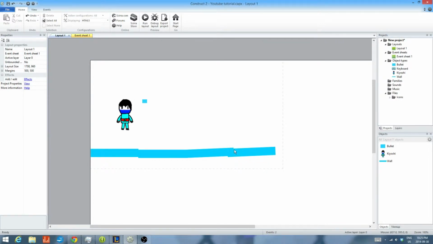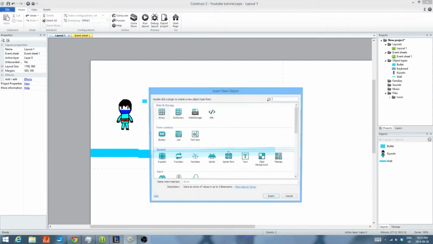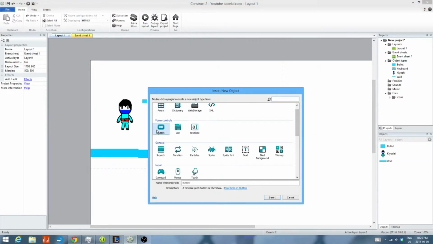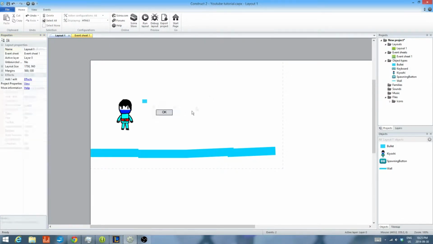Welcome to another Construct tutorial. Today we'll be learning about buttons and spawners. So what are buttons? Let me add one with a double click, and I'll add a button. I'll put it on a layout and rename this Spawning Button. What a button does is something that you can click. Something will happen when you click this.